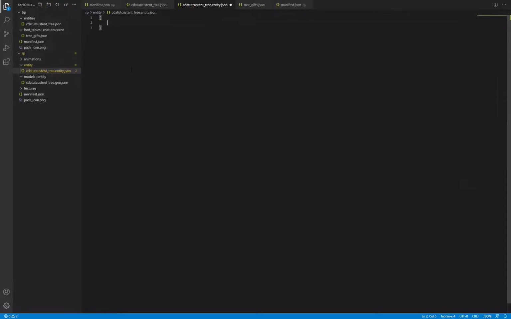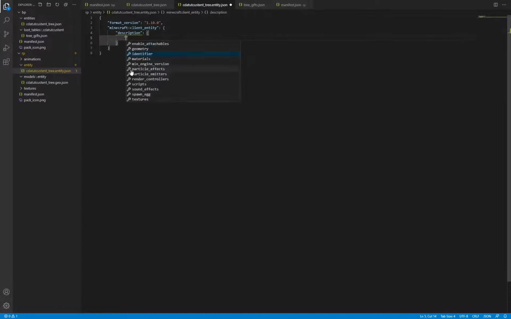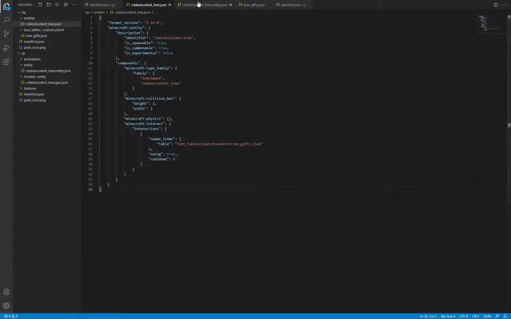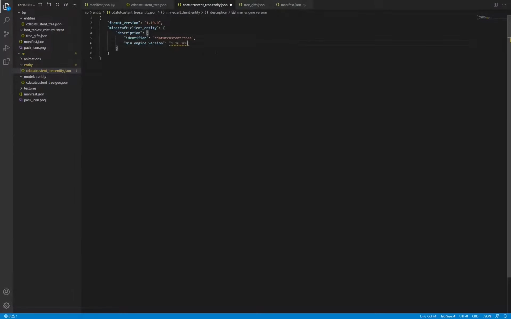Make a left bracket, then have a format_version of the latest, which is currently 1.10.0. Make a minecraft:client_entity object and a description object inside. Set the identifier to the one you had in your behavior pack entity file. Set the min_engine_version to your current version, so for me it will be 1.16.200.